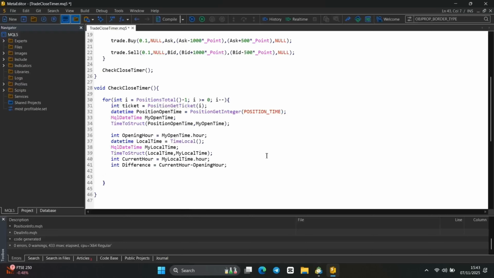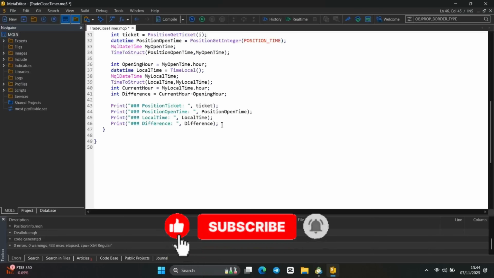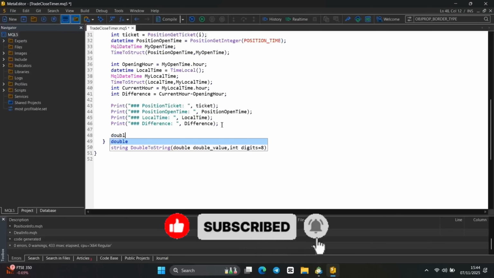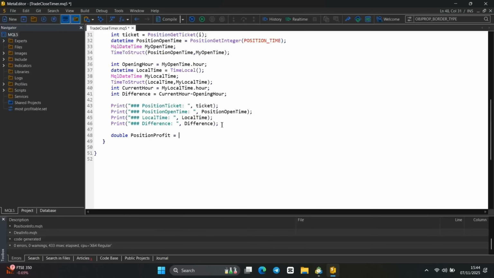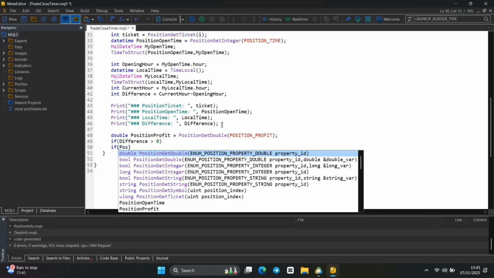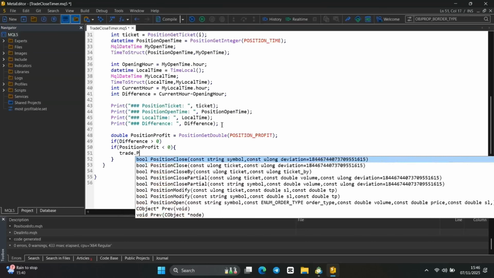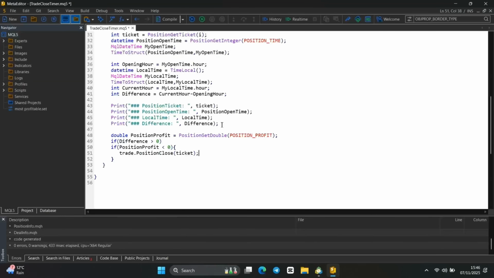And now we can create a few print statements. This is just for the EA's journal. We don't actually need it, but it's always good to have it. So now let's calculate the position profit. Then after the first hour is over, we want to check if the position profit is negative. If this is true, we use trade.positionClose for our current ticket to close the position.